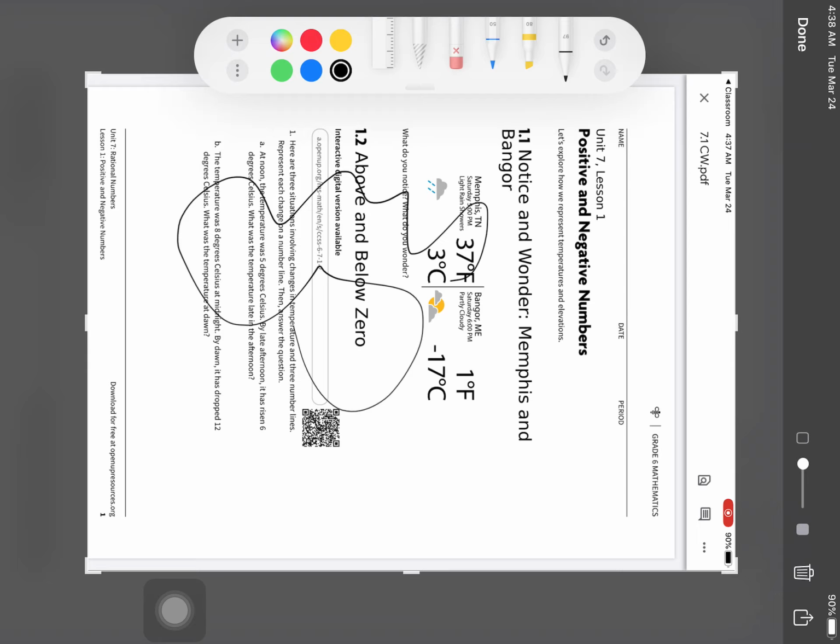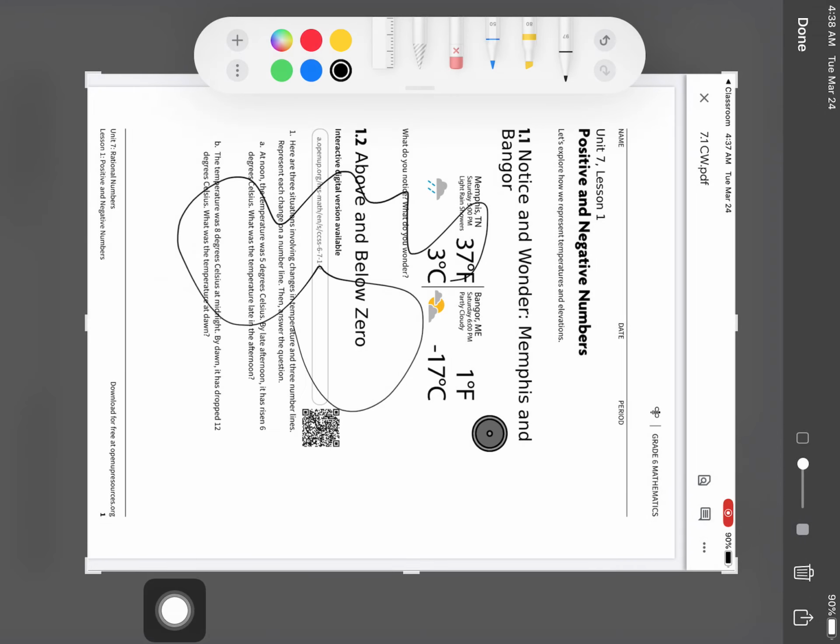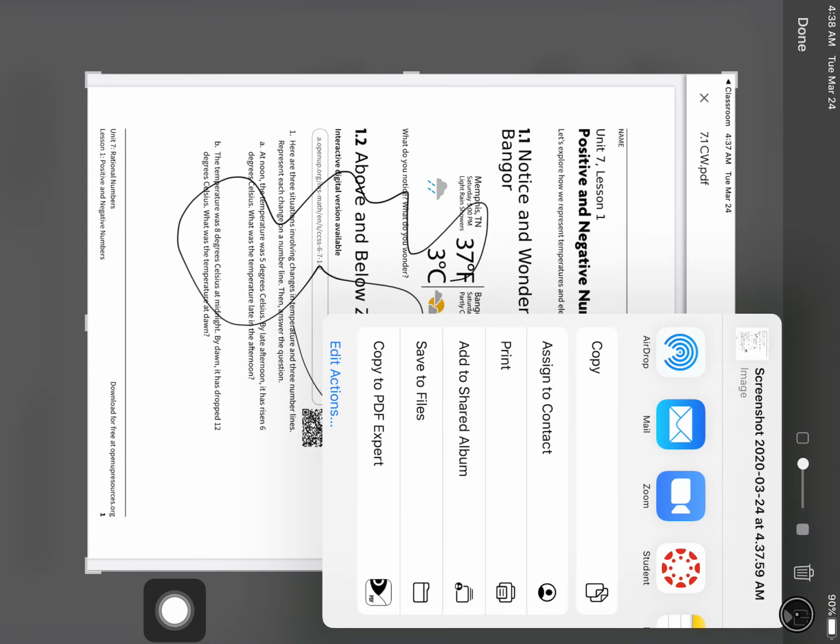Cool. And then once you have done that, you've screenshotted it and you're all good, you can, just like before, if you have me in class, tap this box with an arrow coming out, that's your share icon, and then you can actually submit it to student when you do have Wi-Fi.